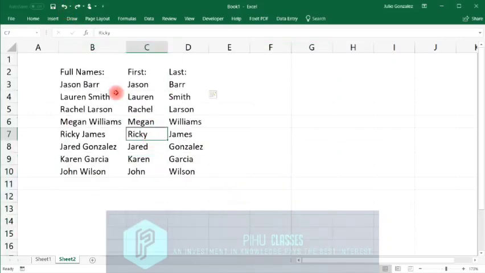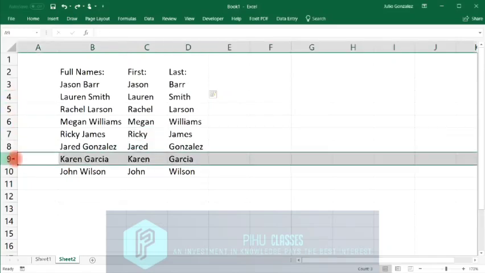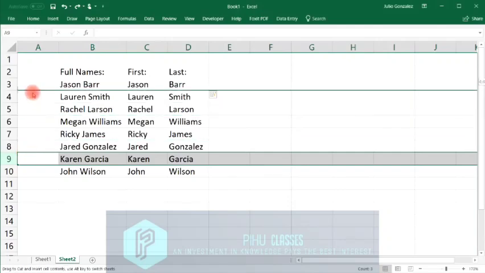Now, we could do the same thing with rows. So let's say if we want to move Karen Garcia to the top. Hold down the Shift key, and then move the cursor with your mouse until you see the 4 arrows, and then drag it to the top.